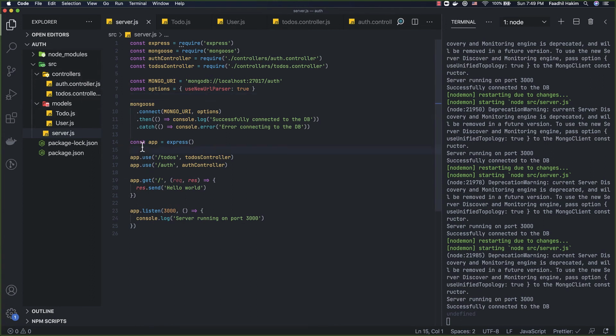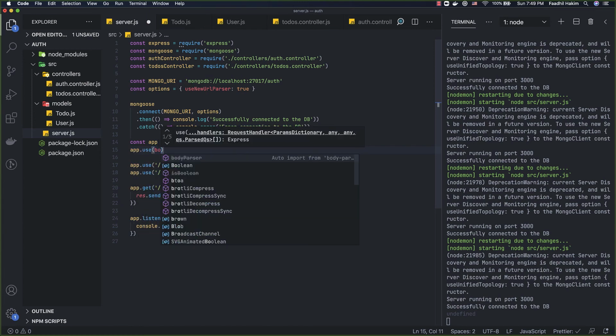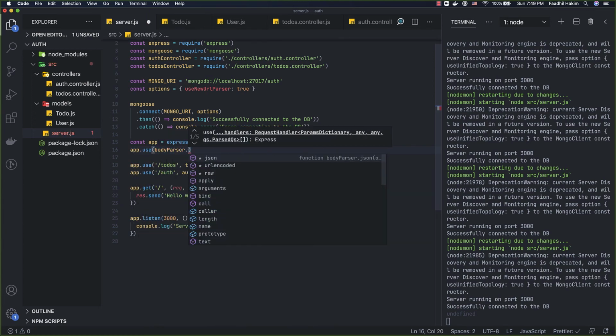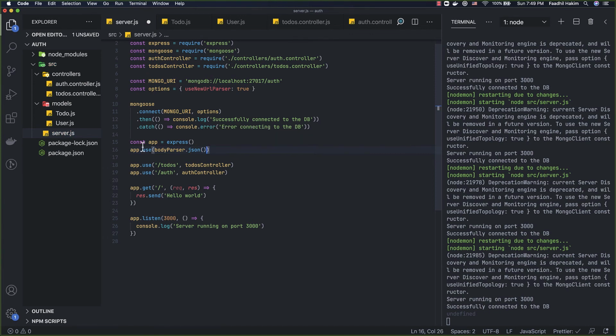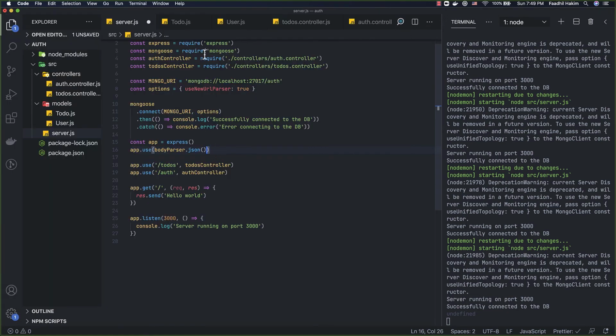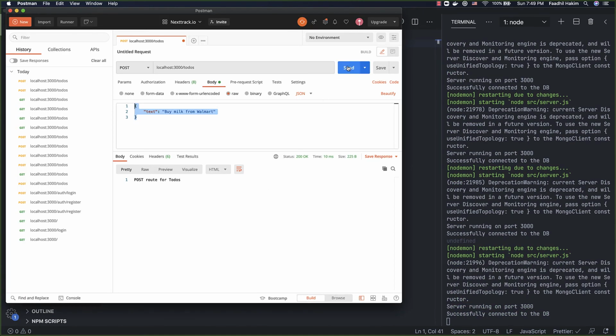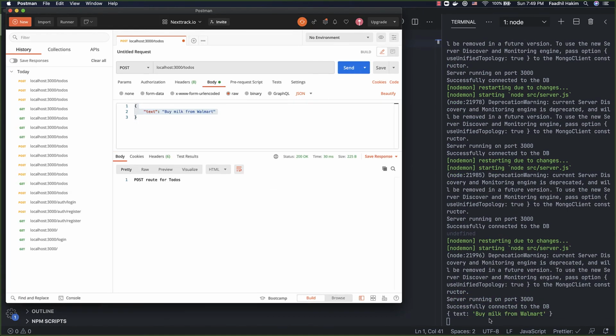So here I'm going to initialize body parser. I'm going to say app.use(bodyParser.json()), and I have to call the JSON function on it because the format of the data that we're sending over is JSON. So make sure you've required body parser on top. Okay, now when we send the request again, we see that our correct to-do is here. We see that it's being extracted properly.